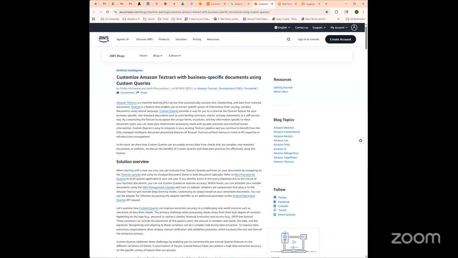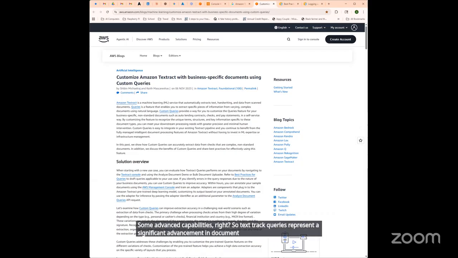Okay, so some advanced capabilities, right? So Textract queries represent a significant advancement in document analysis, enabling natural language questions that find specific information regardless of document layout or format. Instead of requiring rigid templates or predefined field mappings, users can ask contextual questions that leverage the service's understanding of document semantics.